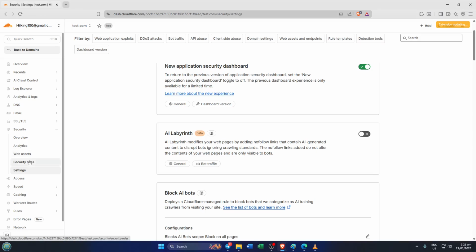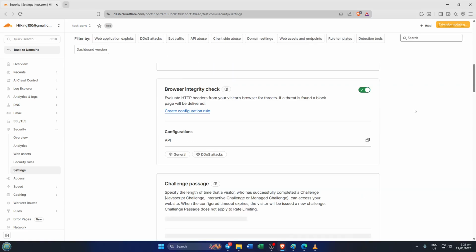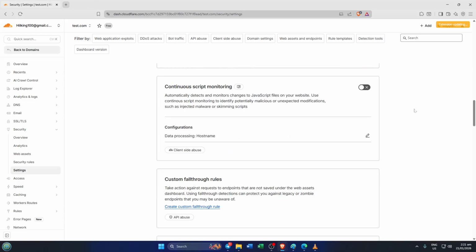With these strategies, checking your security logs, creating custom exceptions, and adjusting your overall security level, you'll be able to keep your website safe, while making sure your real users aren't left out in the cold.